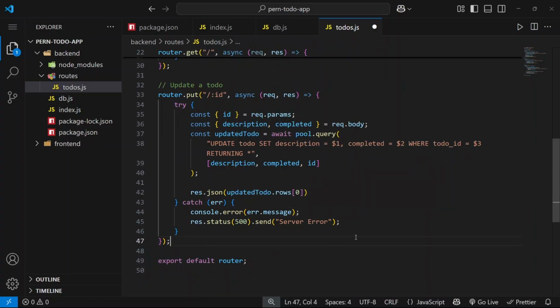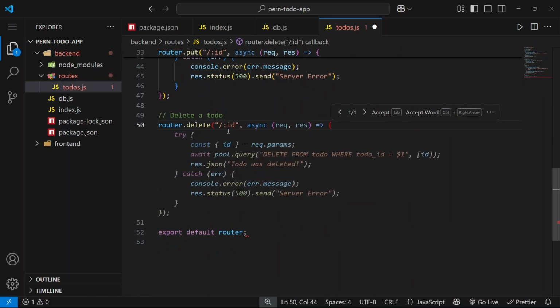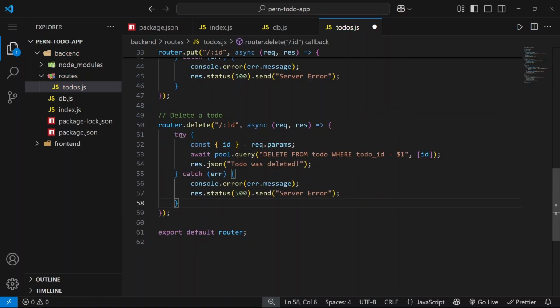And the last but not least, let's create a functionality to be able to delete a to-do. Again, in this case, we need to define what kind of to-do we need to delete. So that's why here we have ID, and here we want to have try and catch block. And in case of some problems, we can show this error in the console, and in the response, we can also send this error.